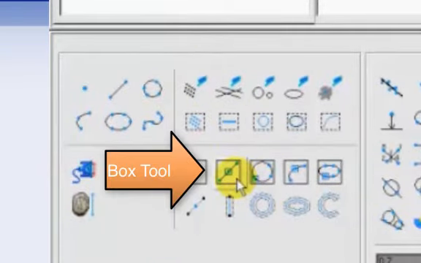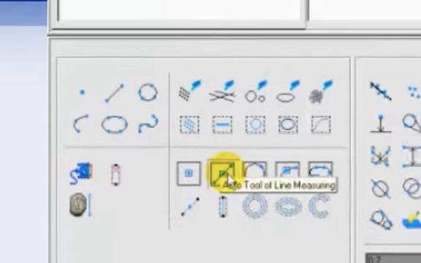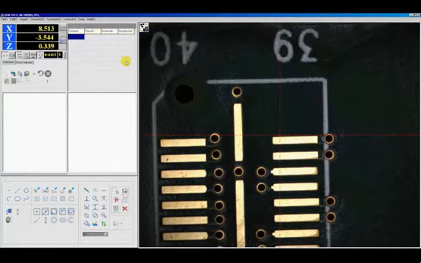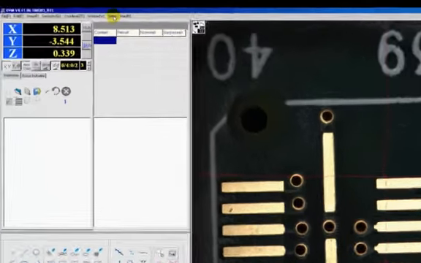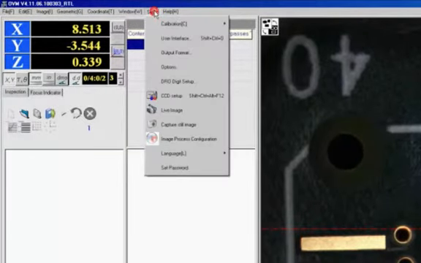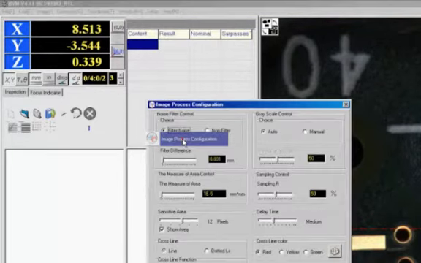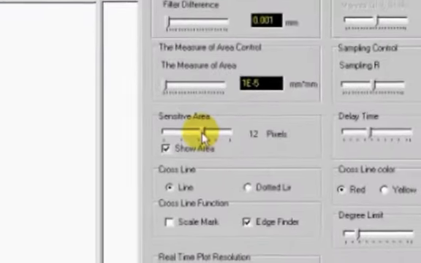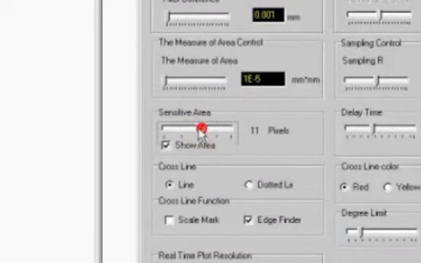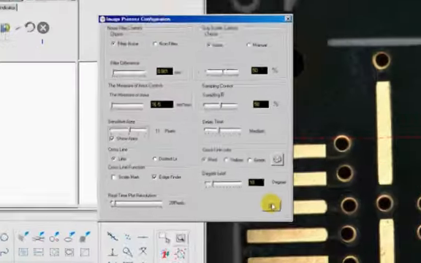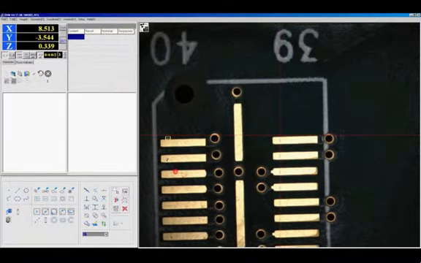Now we're going to review the box tool, or box measuring tool. If I click on that tool, I go back to my video screen, so I look at the part. You might remember from the circle tool that if I want to increase the number of pixels that are displayed to look inside a box of that size, I can go to image process configuration and I can define how big I want the box to be. Under sensitive area here, show the area of how big I want the box to be for the box tool.